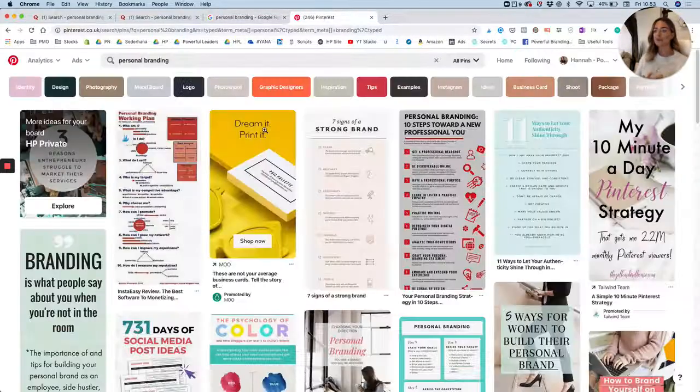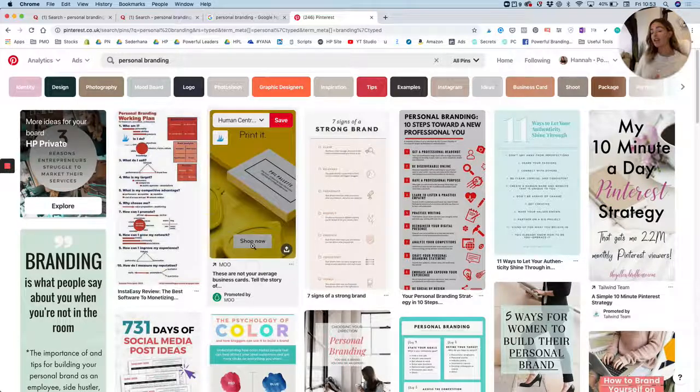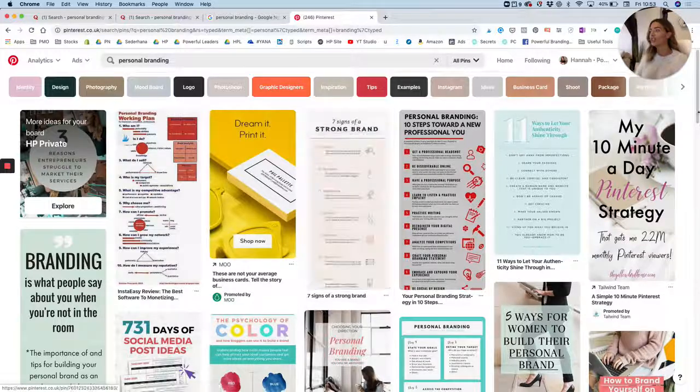And then finally, Pinterest. So Pinterest is another search engine. So basically all of these things I've shown you are search engines. They're just slightly different types of search engines. Pinterest often gets confused as a social media platform. It's not. It is a search engine. It's just a very visual one.